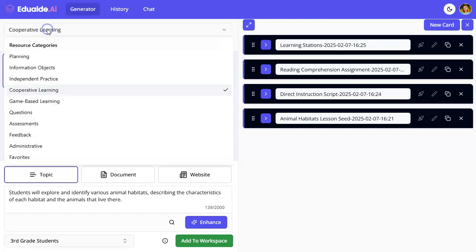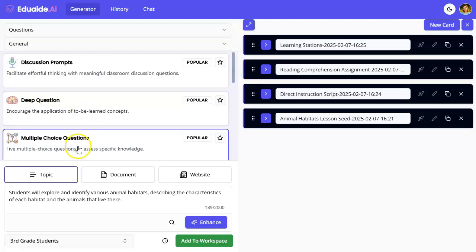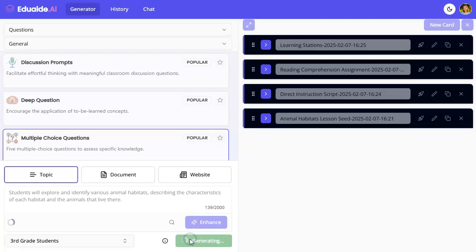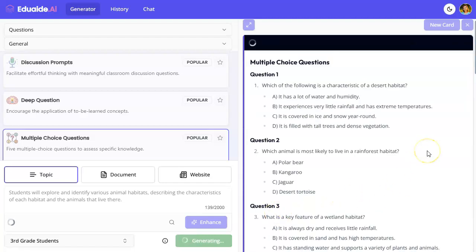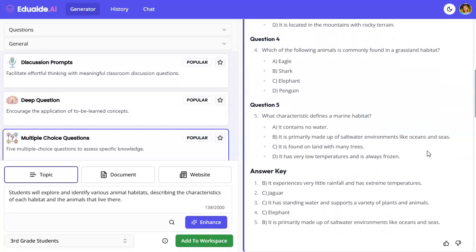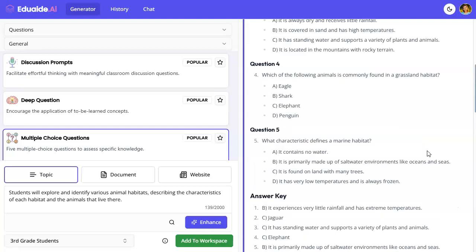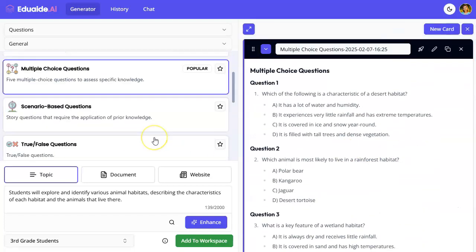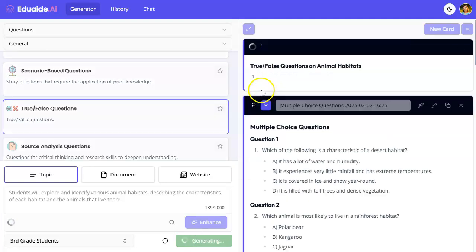And let's look at some questions. Maybe we want to generate some questions based on this topic. How about some multiple choice questions? Let's go ahead and add that to the workspace and see what we get. All right, great. Multiple choice questions, 5 multiple choice questions, including the answer key. Love that. How about some true false questions? Let's see how we can get with that.